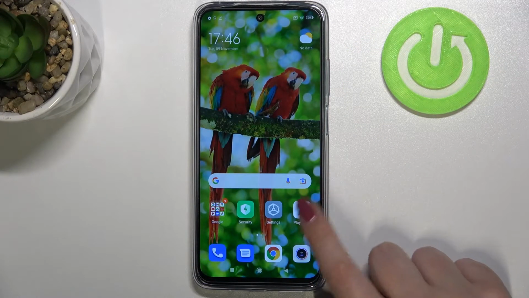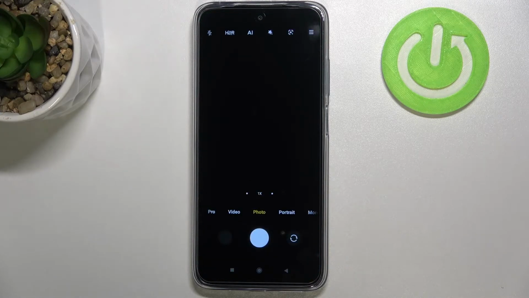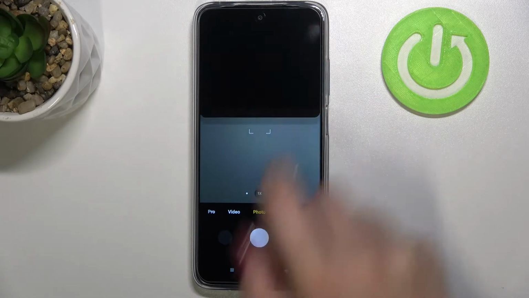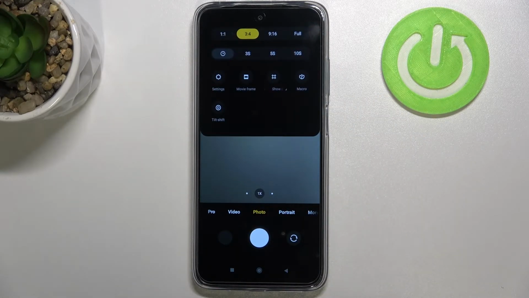So first of all we have to enter the camera app, so let's tap on it, and since we are in the standard photo mode we can enter the settings, so simply tap on this three bars icon in the right upper corner and let's take a look at the second option bar. It is connected to the timer and here we've got actually 4 different options from which we can choose.